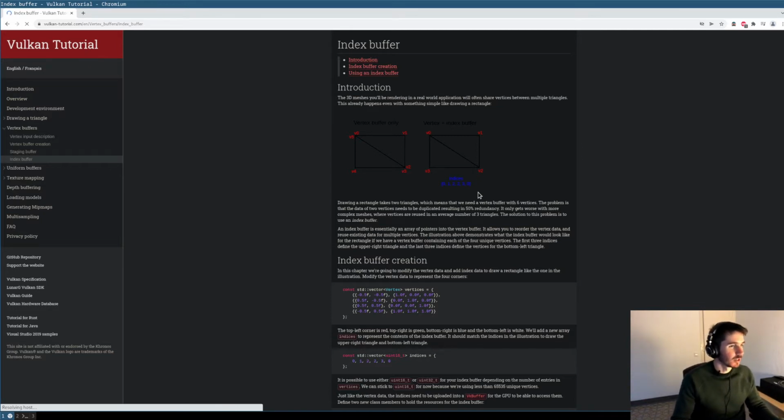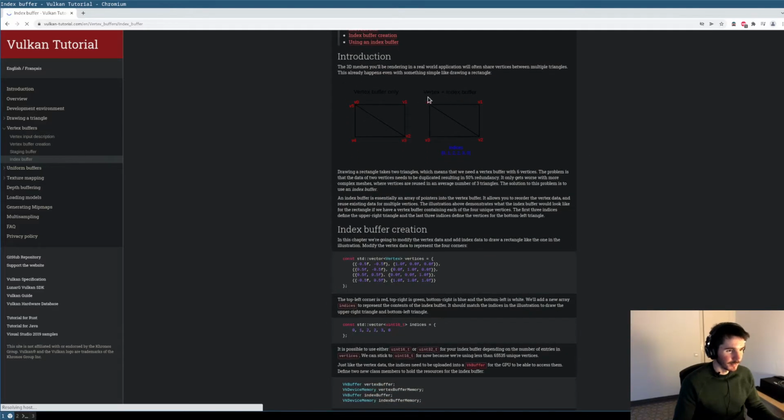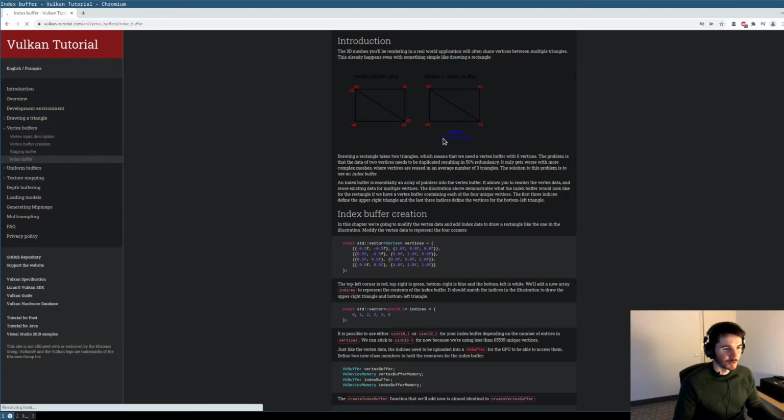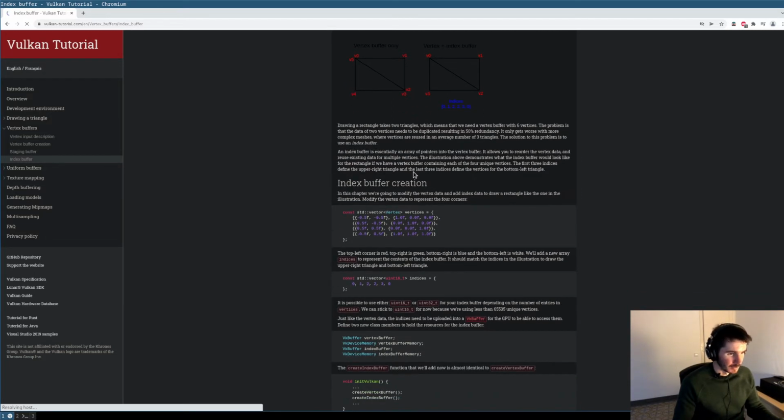Which is about index buffer. The 3D meshes you'll be rendering in a real-world application will often share vertices between multiple triangles. This already happens even with something simple like drawing a rectangle. So yeah, these vertices here in the two corners are shared by the two triangles. So we can use an index buffer to store indices into the vertex buffer, and that way we can avoid duplicating vertices. Let's see how we do that.